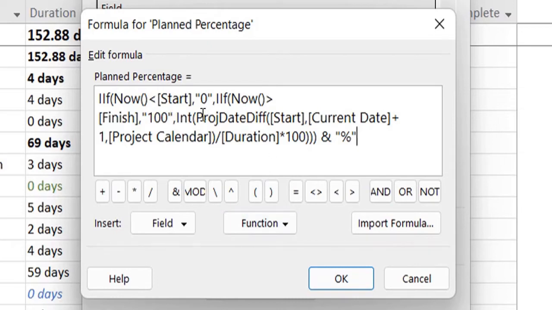The last part is if we're going through that task right now, so it will take a difference of the start date and the current date as per the calendar of the project, divide it by duration and multiply it by 100, and append a percentage mark right after that. So it will give you a differential of what percentage of work should have been completed till now as per the dates.